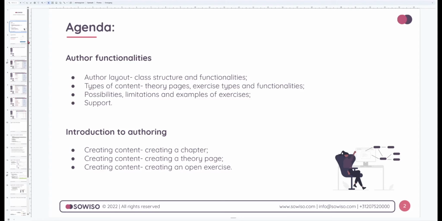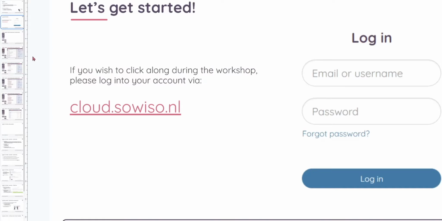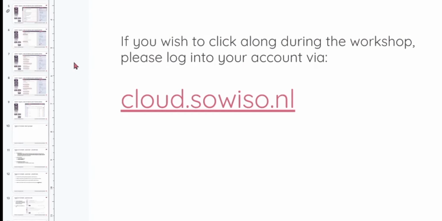In this workshop we will discuss two topics, namely author functionalities and an introduction to authoring, where we will create a chapter, a theory page and an open exercise together. If you wish to click along during the workshop, you can go to cloud.sowiso.nl and log in. Some schools may need a different link to log in, but your Sowiso contact person will tell you about that.